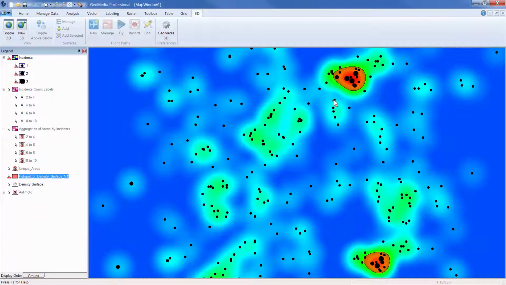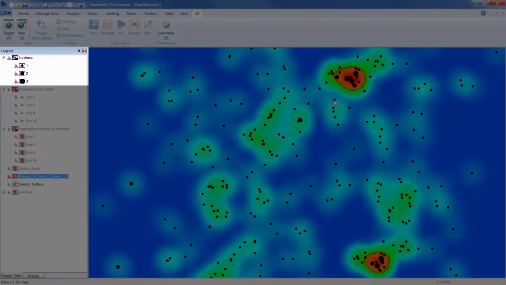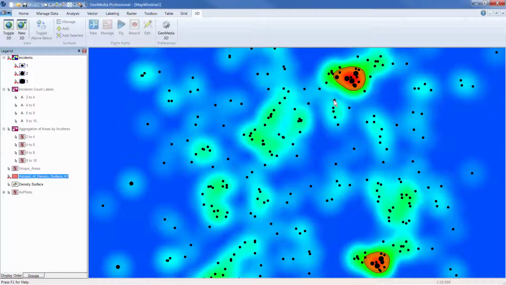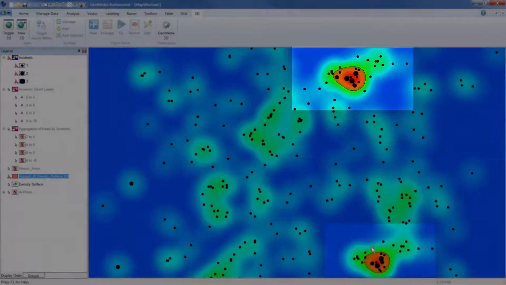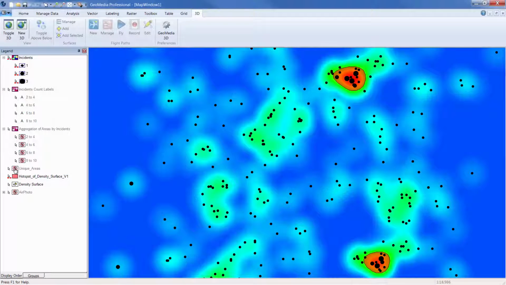Here we have GeoMedia launched, a GeoWorkspace open, and we're in a standard 2D top-down view. The black dots on the screen represent incident locations, and they have been stylized to reflect the number of occurrences at each location. The grid analysis hotspot command has been executed against a density surface representing the points, and the results have been vectorized and displayed in the view using a red transparent fill. This video will expand on the hotspot detection.